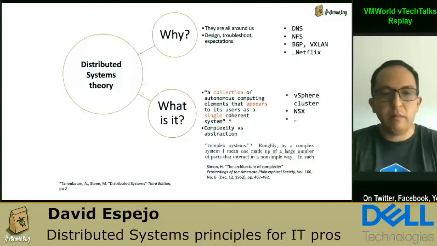But simplicity is not just removing parts, because the system needs all of its parts. It's just hiding the diverse components from the users and making the system appear as a single coherent system, right? So that is the abstraction, the most realistic goal with a complex system.